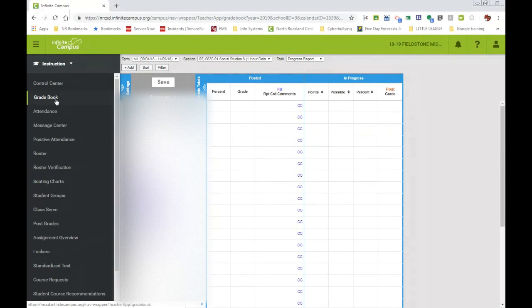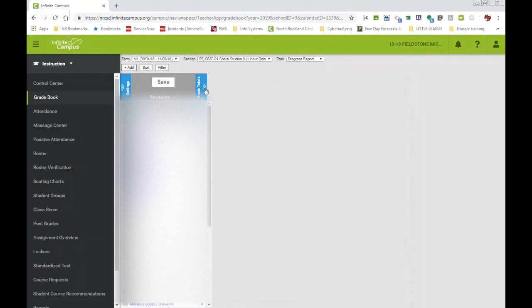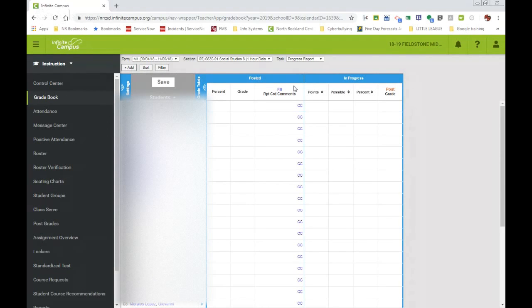So selecting Gradebook, make sure that we're in marking period 1 right now. Pick the course that you would like to work in. So this is going to be a social studies course, period 5. And then the task, make sure that you have selected that you're in progress report. Some of you may notice that your grade totals might be collapsed, so hit the chevron to open that up so you can now see where you're going to be working.